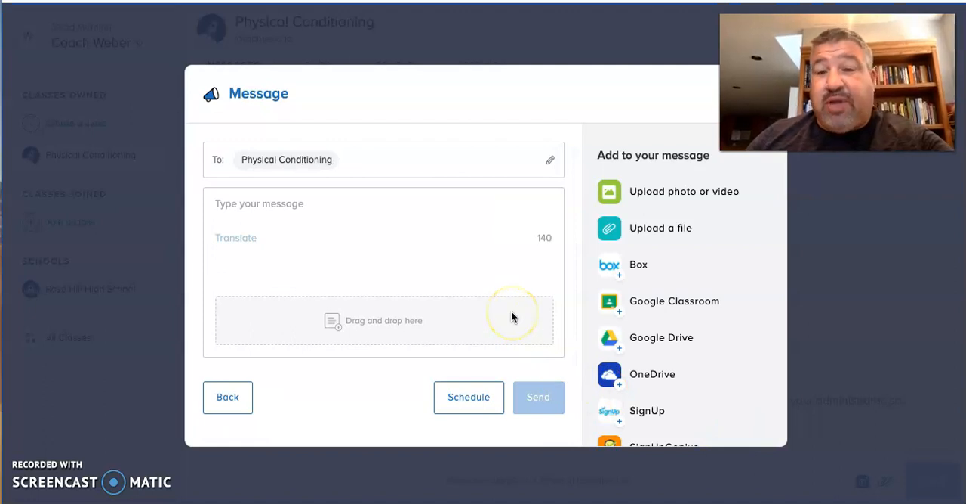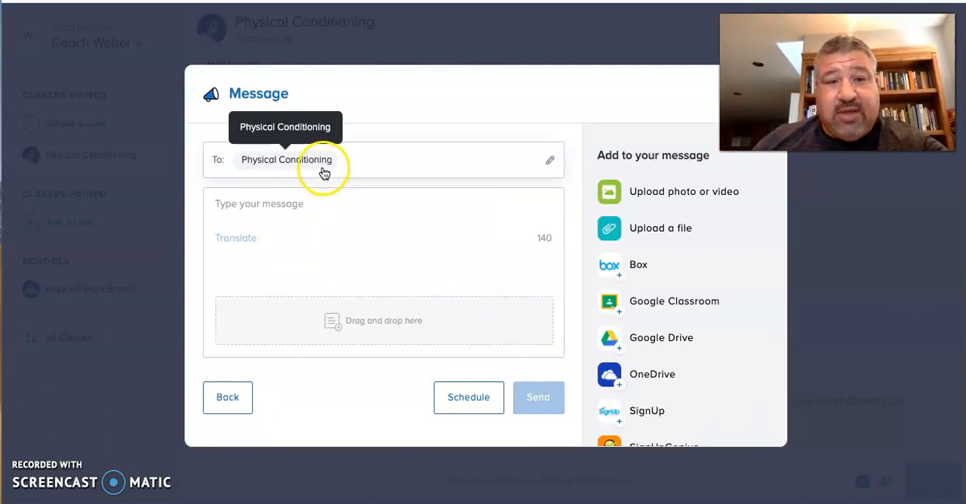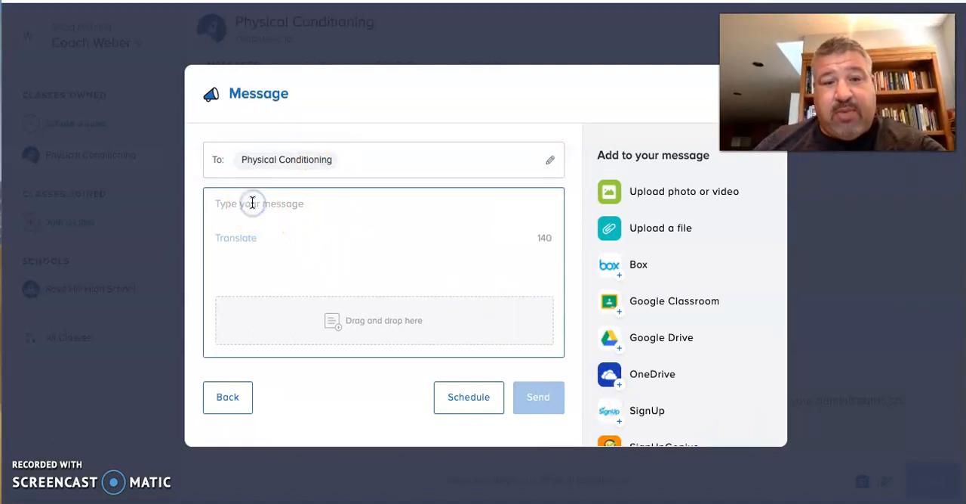And then here's simply how you send your messages. I'm sending to Physical Conditioning. I type out my message. It's limited to 140 characters. And remember, if you're a Twitter user, they expanded theirs to more than 140, so you can't just copy. Sometimes I put announcements on Twitter and on Remind, I just copy and paste, and it takes me a little bit to remember, oh, I've got to delete and move these around.